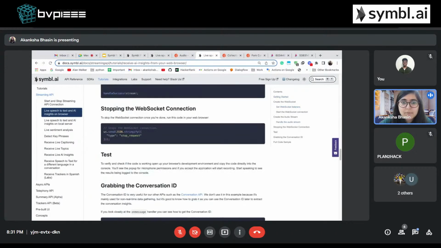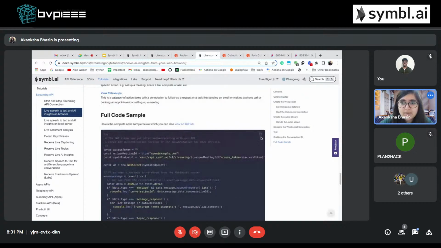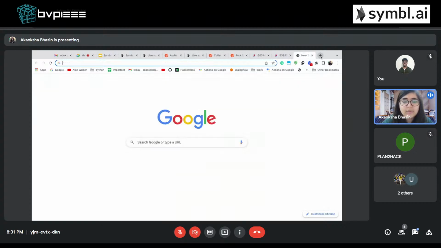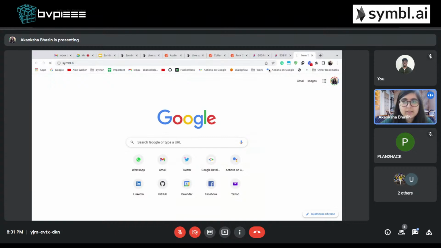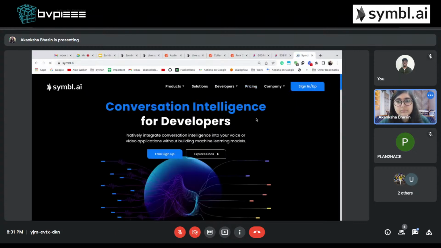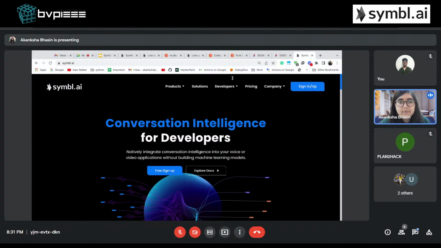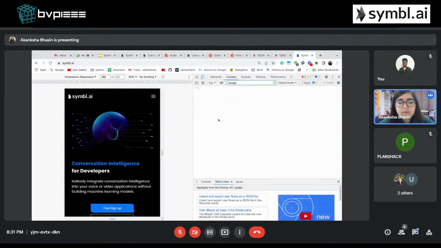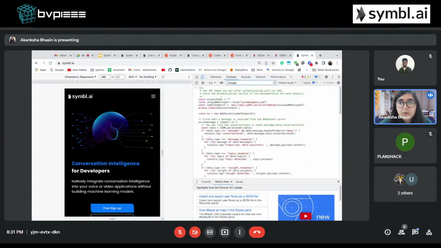So at the bottom, you can see there's a full code sample. So you can just copy it. You can open any website. Let's say I open Symbl.ai, click to inspect elements and click on console. Now paste it over here. At the top, you can see const access token. So remember when we were authenticating, we got an access token from our postman. So we need to paste our access token over here before executing this code. We just need to paste our access token, then press enter.